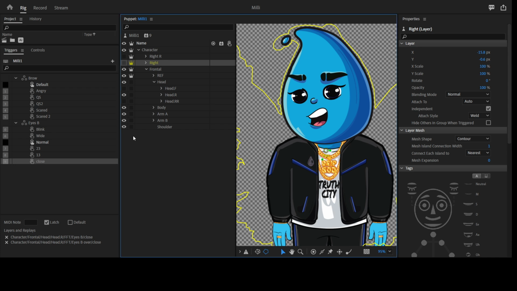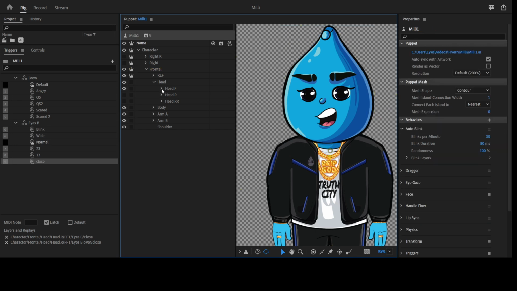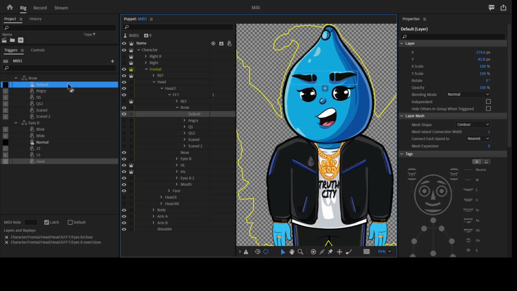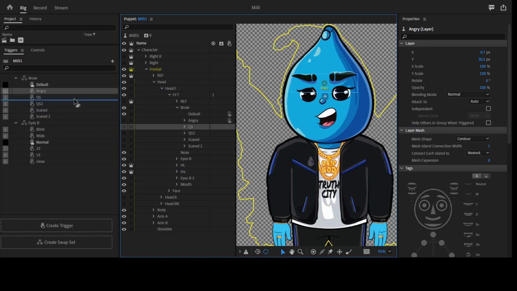Okay, hello, we're back. Now we're going to do a different profile. Maybe I should do the frontal, so let's activate that so we can see what we're doing, and deactivate this for now. Okay, so we're doing the same thing. You drag the default eyebrow to the eyebrow, you drag the angry to angry, and you do the same thing.